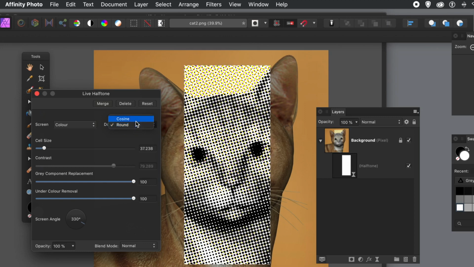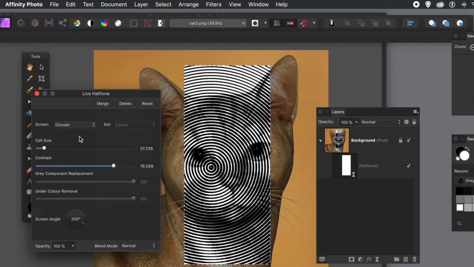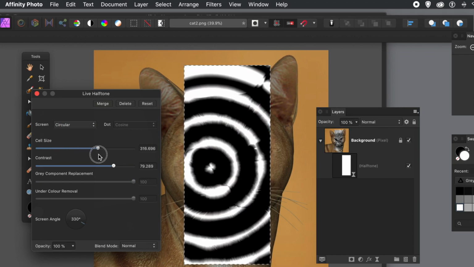If you just go back to color and cosine, and then you can access the contrast again when you go back to circular. It's a very odd feature. Perhaps it'll be updated in a future version. Who knows? Again, obviously the grey component under color is not available.